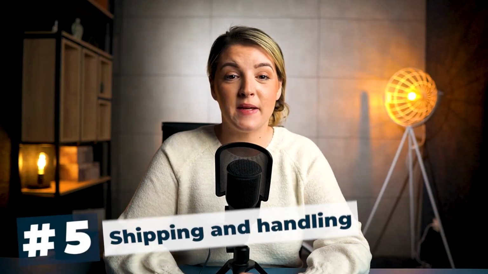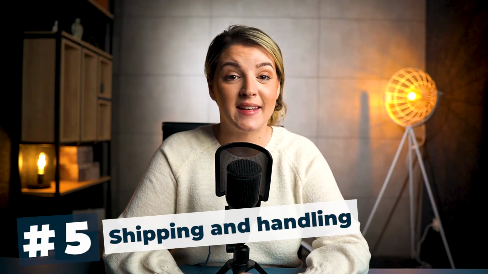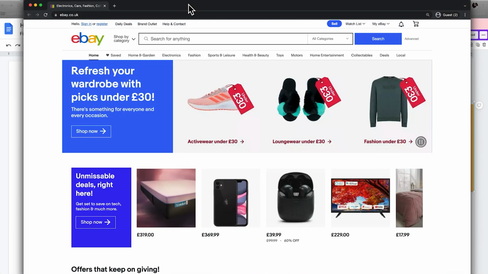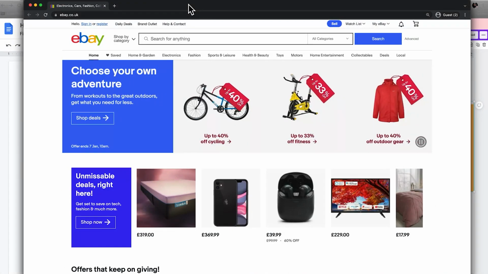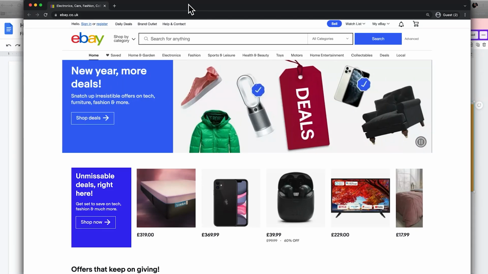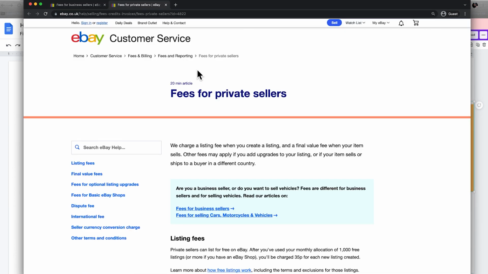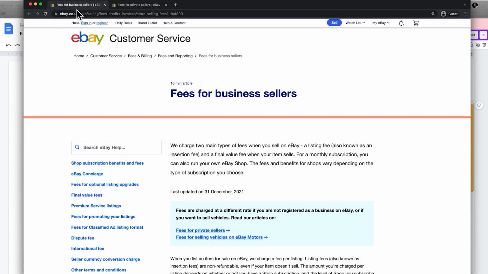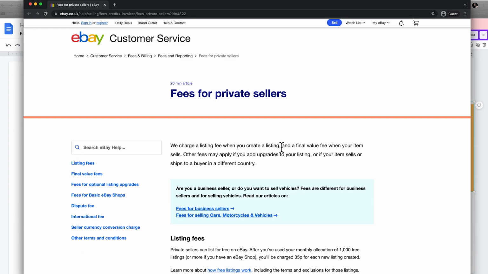Our fifth step is shipping and handling. And guess what? Let's jump back into my screen so I can explain this step with real examples. In this part, we're going to talk about the fees and how much it's going to cost us selling on eBay UK. So basically, we have two kinds of fees. Fees for private sellers and fees for business sellers. In this video, we're going to stick to talking about the private sellers because that's the majority of us.